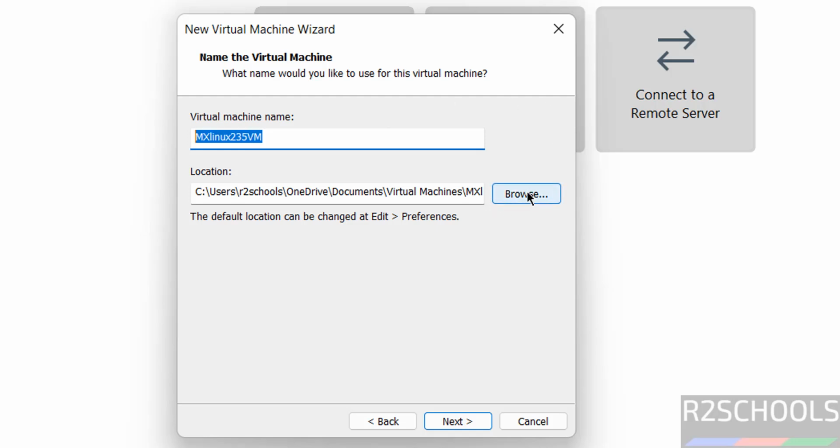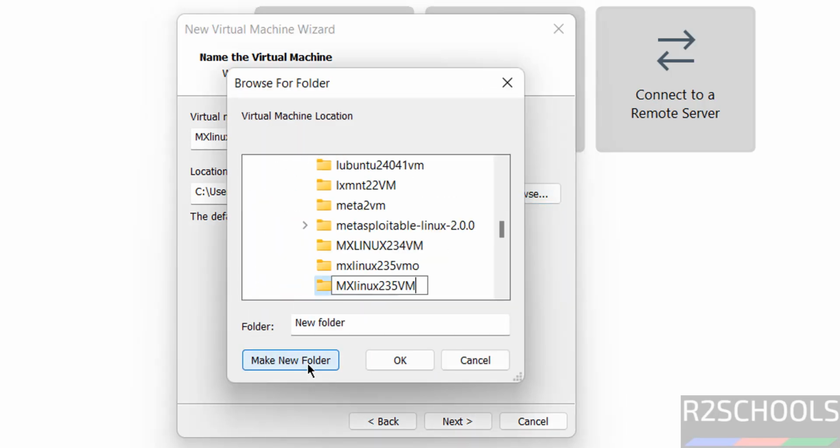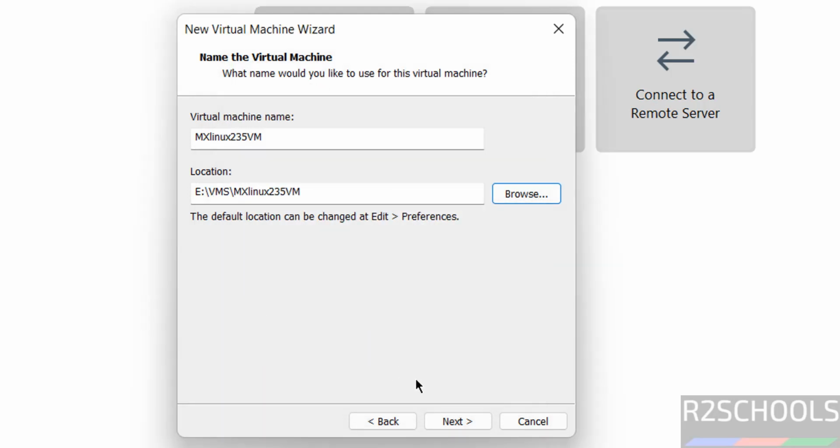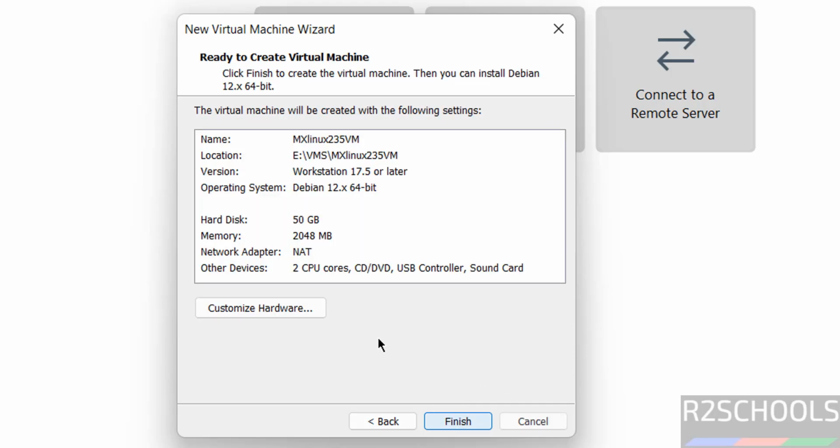Now click on browse to store this virtual machine files and folders. Click on browse. Then select the path where you have enough space. Click on next. Now we have to provide virtual hard disk size. I am giving 50 gigabytes. It is up to you. Click on next. See, by default memory selected as 2 gigabytes.